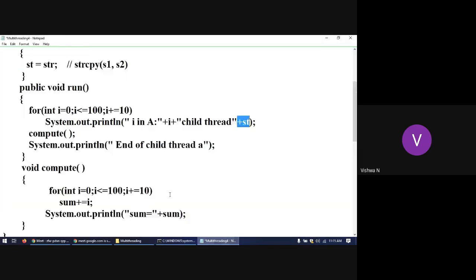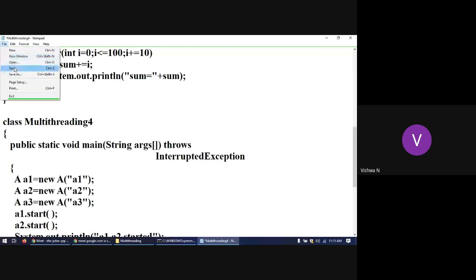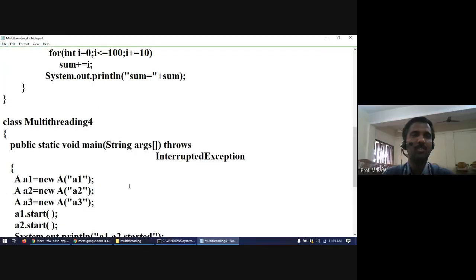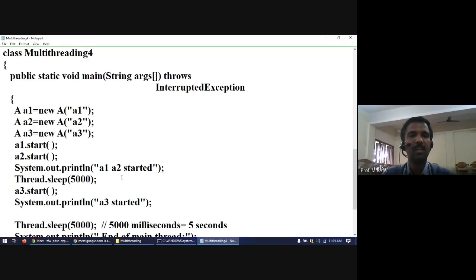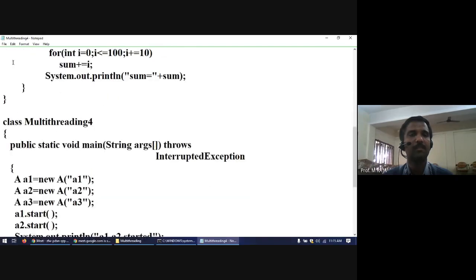Having any queries in this example? One class, three objects. Three objects are trying to call the run method concurrently. So this is another example of multi-threading. In the previous example, with multiple classes, we created an independent object for each class and tried to call a run method. Here, only one class, three different objects. Three different objects are trying to complete the run method. Another example of multi-threading.